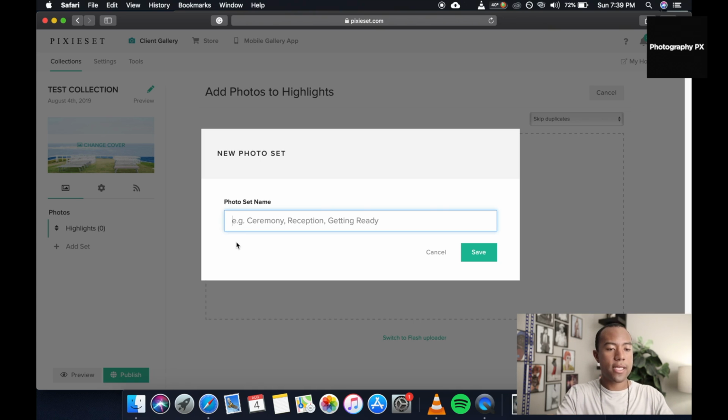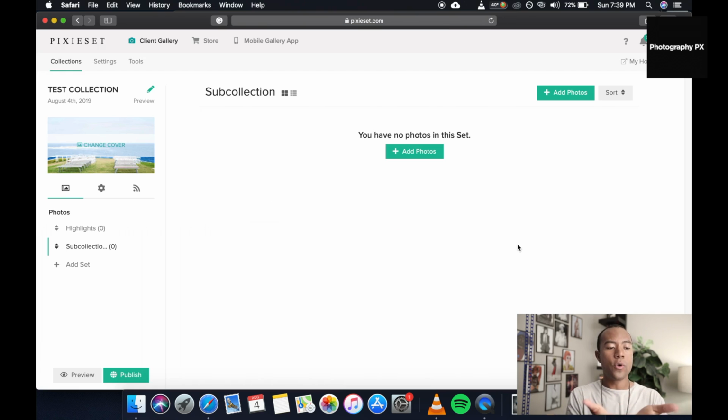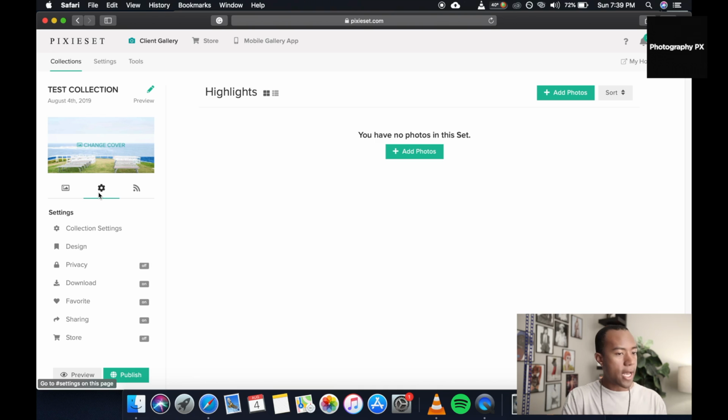So we can just name it sub collection, and you can hit save, and you can add photos to the sub collections. By default, it just gives you a set called highlights, but you have free rein to create as many of these sub collections as you want. Let's head over here into the settings panel.